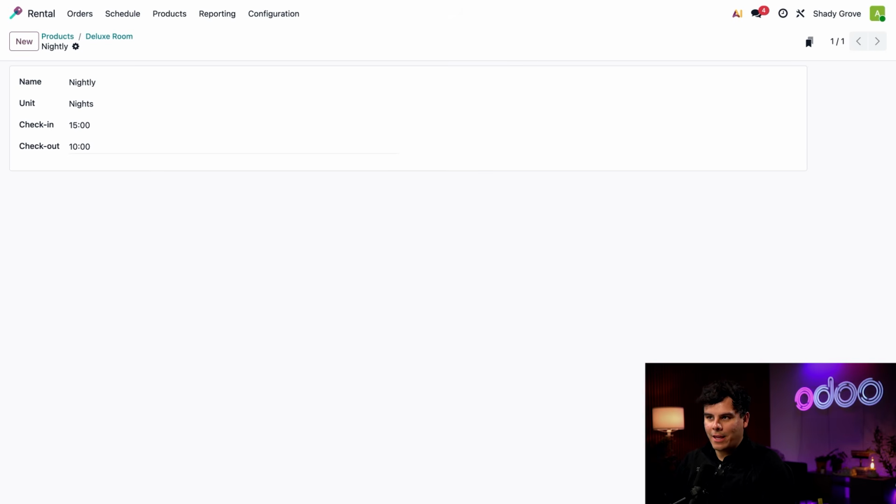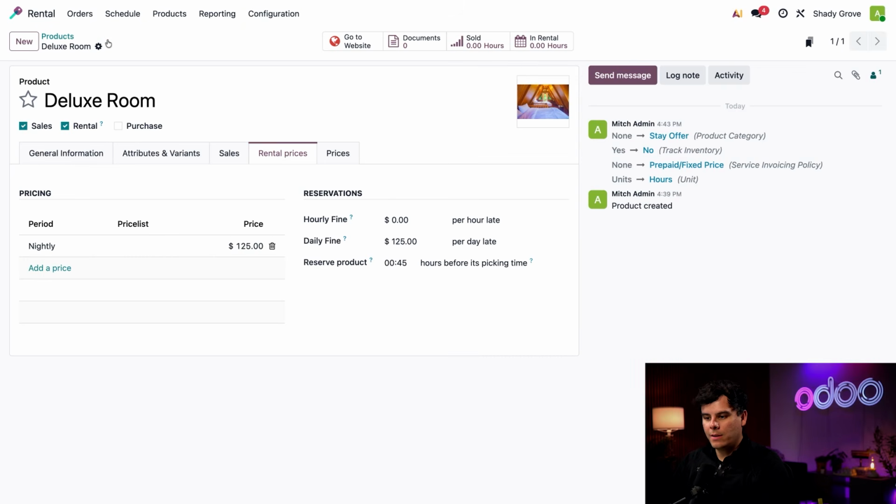I think now that we've gone over that, it's time for us to add a corporate rate for Stealthy Wood. And that's nice to learn because this is useful for negotiated rates with repeat or corporate customers. So, once again, deluxe room breadcrumbs and underneath nightly, add a price once again. For this one, it's also going to be nightly, but this time we have a price list, Stealthy Wood corporate. All right, and now for our price. Doing a little bit of mental math here, 106.25. That's a 15% discount.